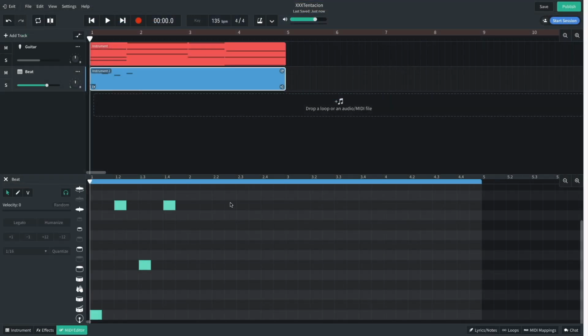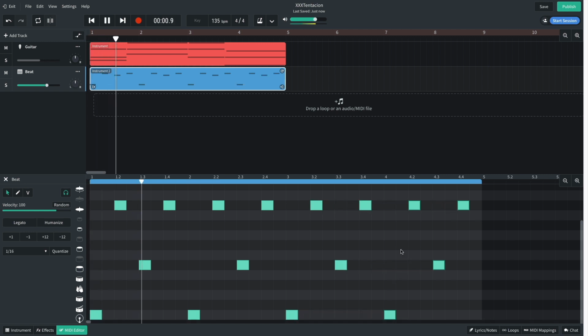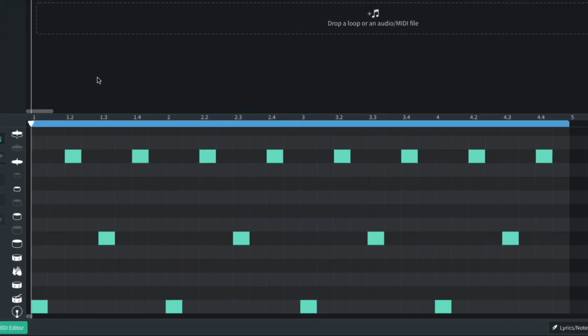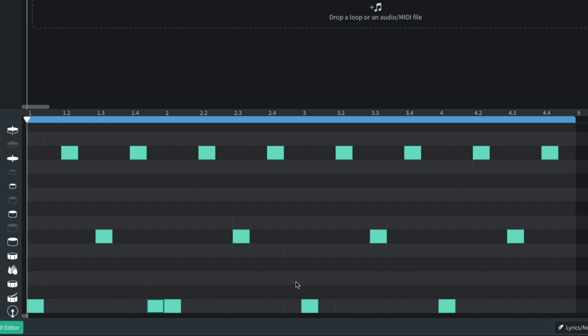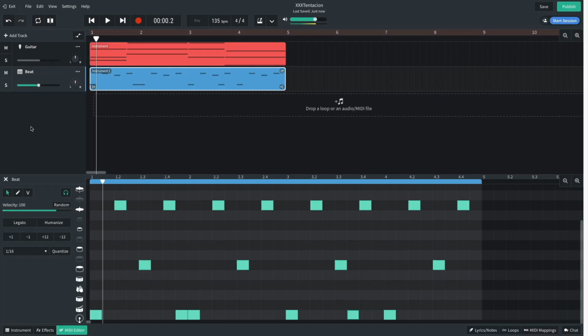I then duplicate this pattern 3 times to create a 4-bar sequence. To duplicate something in BandLab, hold Option on Mac or Alt on Windows and drag it over. To make the beat more rhythmically interesting, I put an additional kick on the last 8th note of the first bar and the 6th 8th note of the third bar. Again, I turn this track down to -6 dB to give us more headroom.